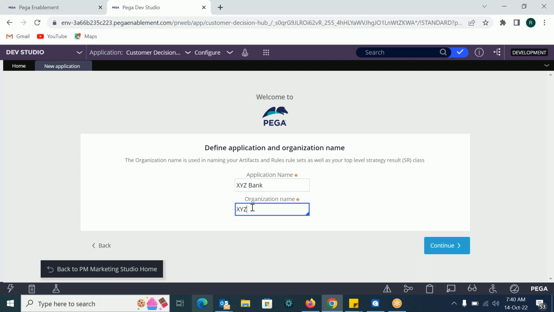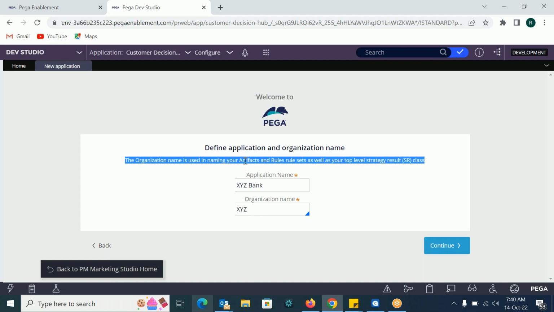If you notice, there is a specific statement which indicates that when we create a decisioning application, it's going to create an exclusive rule set called the artifacts rule set. The purpose of the artifacts rule set we are going to see shortly, but you can see the statement that indicates the same. Now select continue.